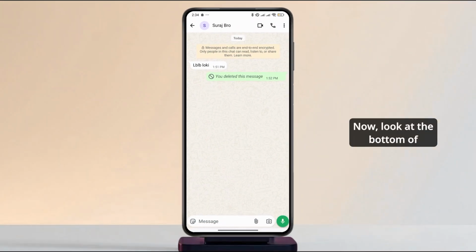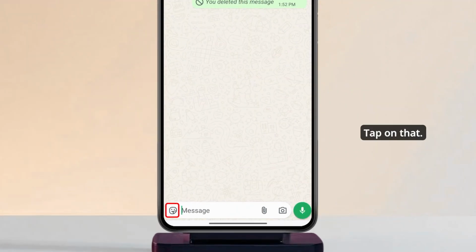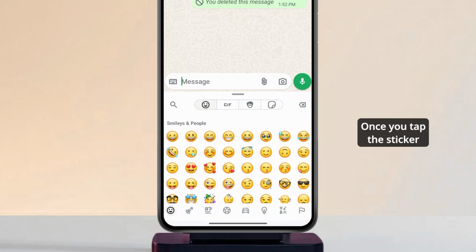Now, look at the bottom of your screen where the text box is. You'll see a sticker icon right next to it. Tap on that. Once you tap the sticker icon, you'll see different sticker options. Now, tap on the GIF tab at the top.